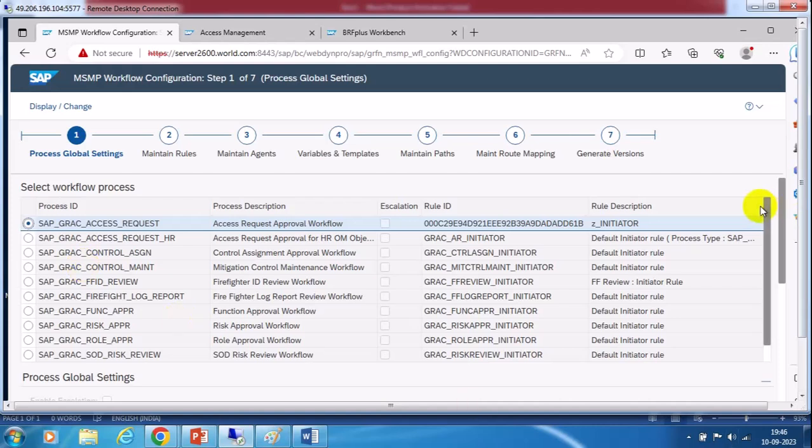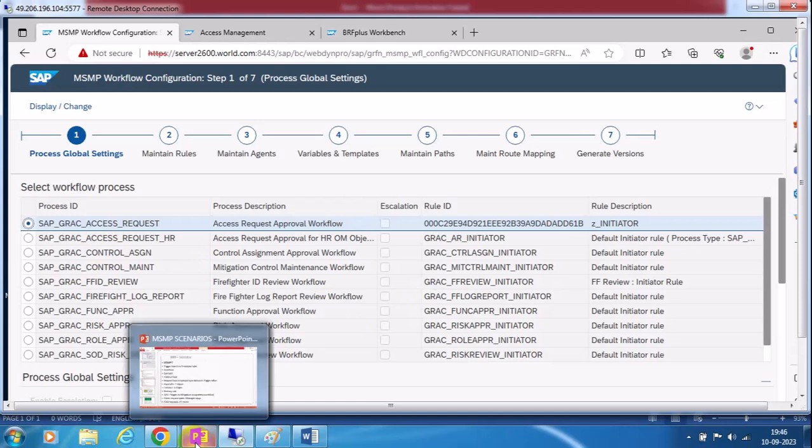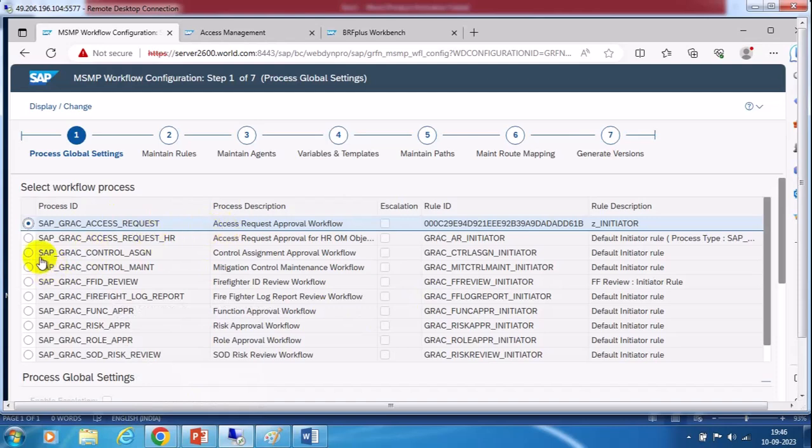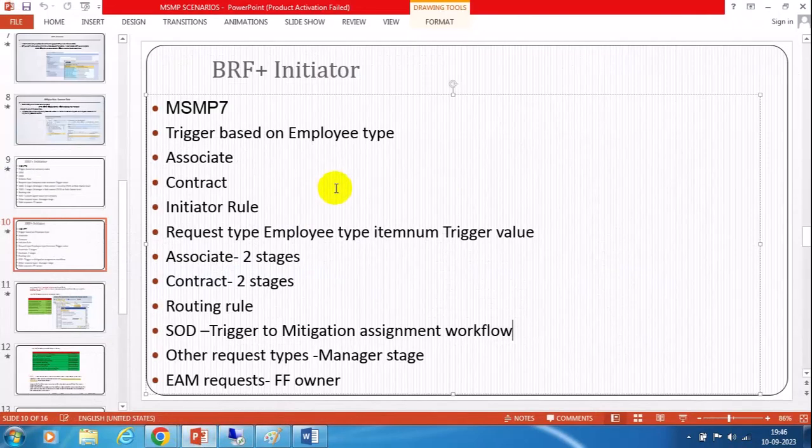Even we have a facility, we can call within the process IDs. So I will go with one scenario, the access request, and we can call for mitigation control assignment and mitigation maintenance workflow if required. So the scenario would be the same, it will be applicable even for yesterday's, but I will go with a different scenario.